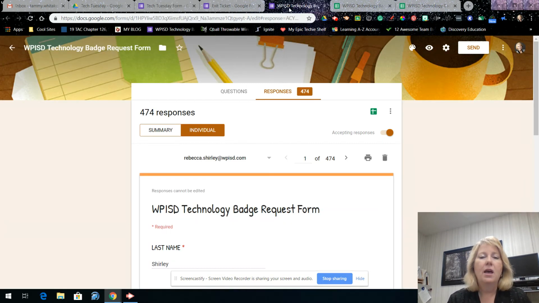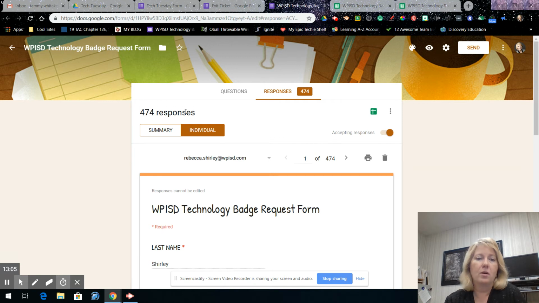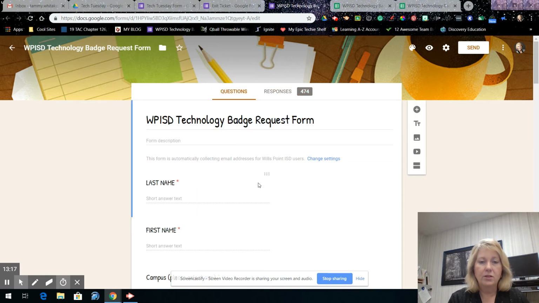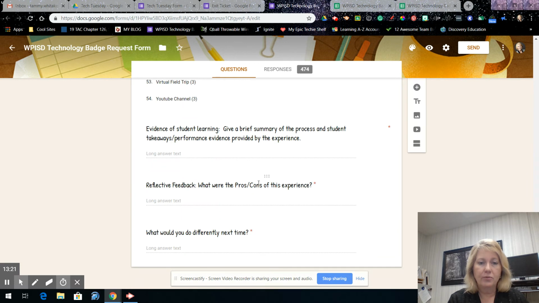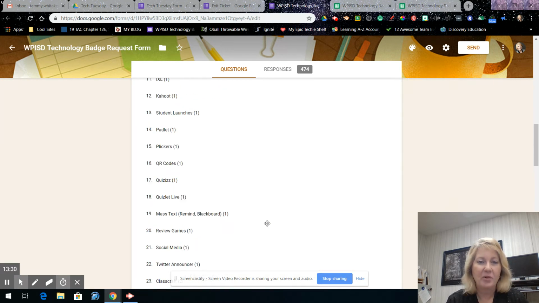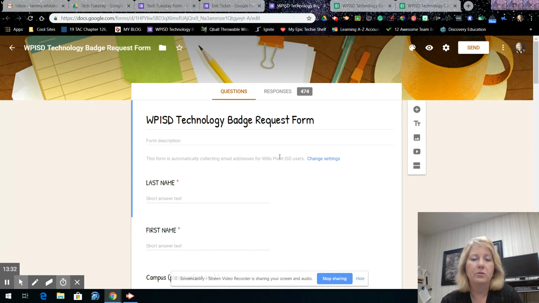So here is a sample form that I'm using for badges. When you request a badge, we have 474 responses so far, so that's 474 badges usually. And so here were my questions for the badge form. I created it. Those were the different badges, and the reflection questions. I definitely want some reflection on what could you do better next time, because we're always growing and we always learn from what we do in class, and we want to do better the next time.